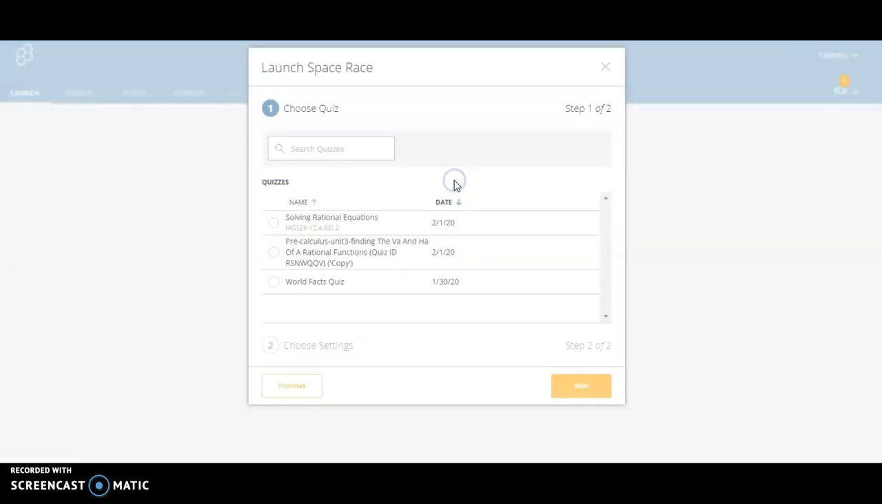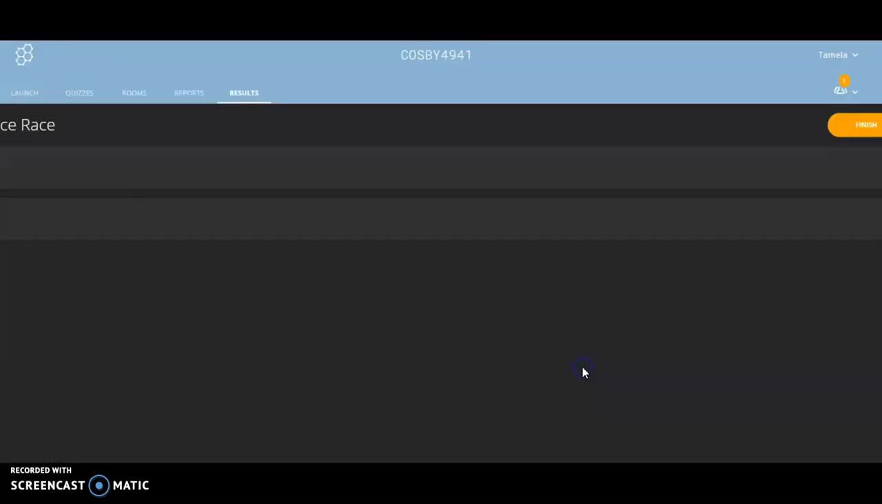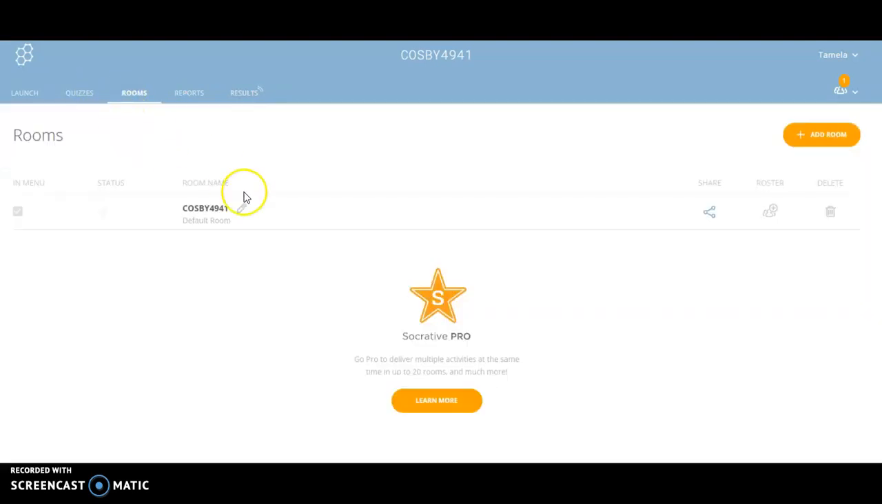Then you have the space race. We'll just pick a quiz, same one. Next, number of teams, the icon. Let's say we want 2 teams, icon, rocket, start, and that's how that shows up. Go to rooms, and you see there's my room right there.